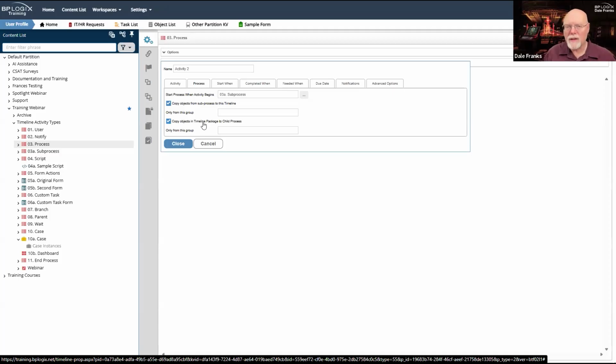And then when the sub-process is complete, any additional forms that were created or form instances that were created as part of that process, any additional document attachments that were attached to that sub-process, those will all be automatically transferred back up to the parent timeline.